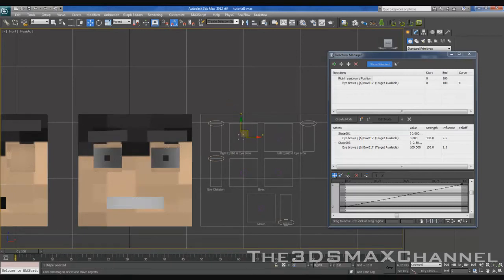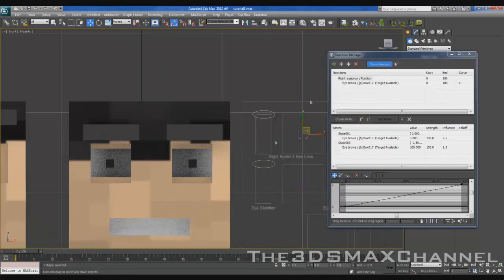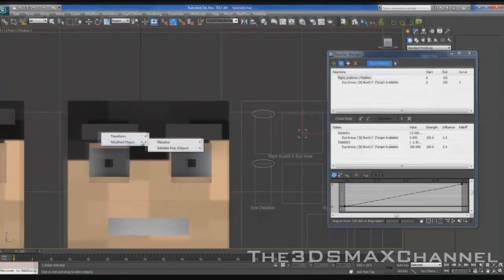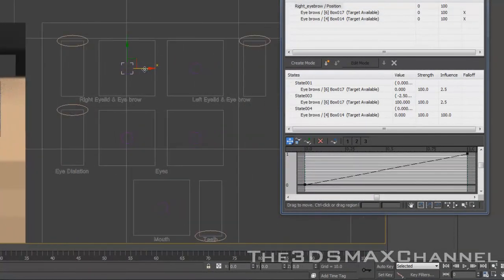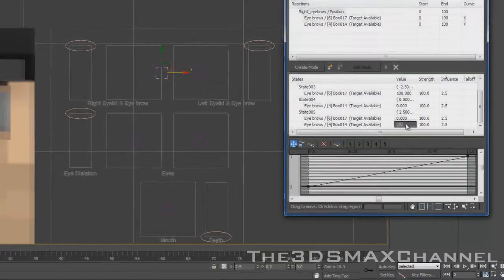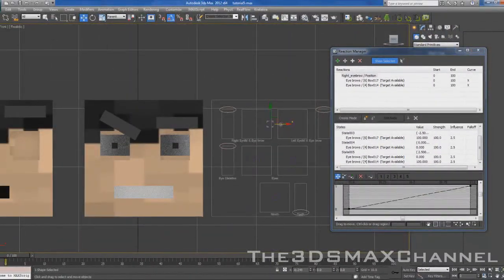So put it back to the middle, and then add slave again, modified object, morpher, and then put this way, add state, and change that to 100. So now you can see it works like that.